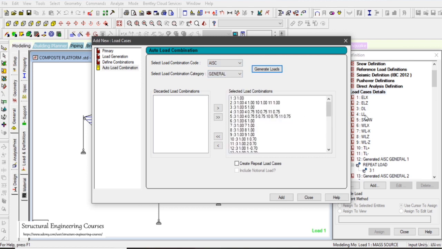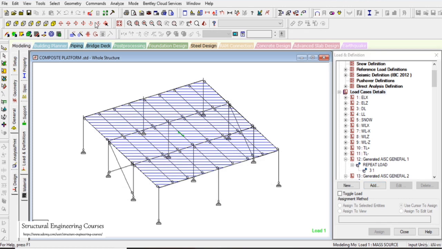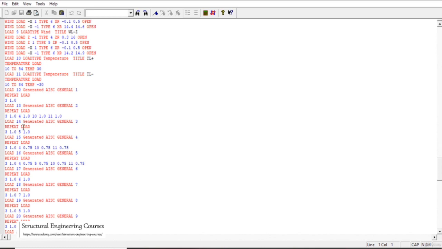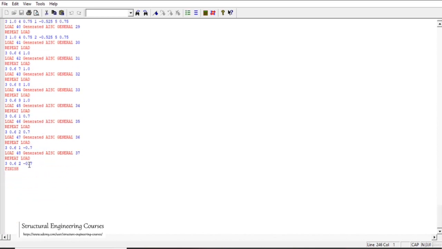So basically 3 and 4, we just want to add 3 and 4 here. It shall be good if you can go to the editor file here, and name it as 101, and name it as floor vibration. And 1 times dead load plus live load.